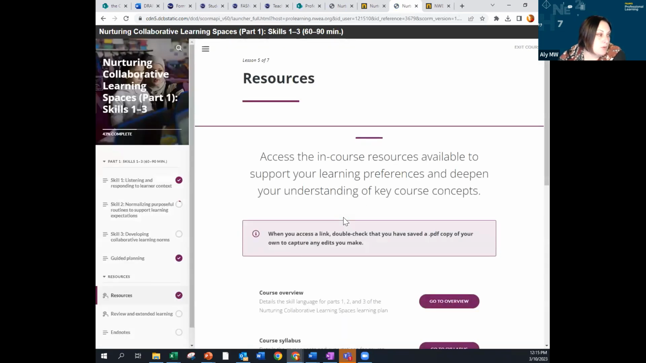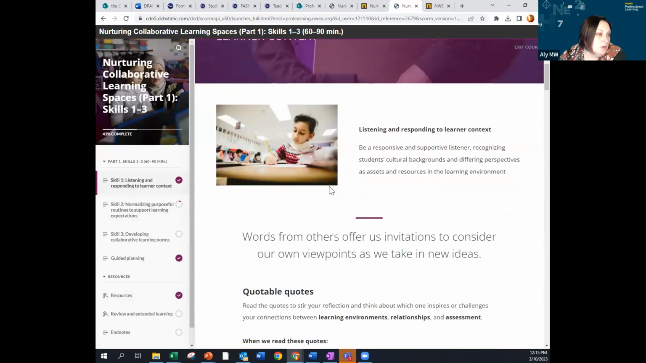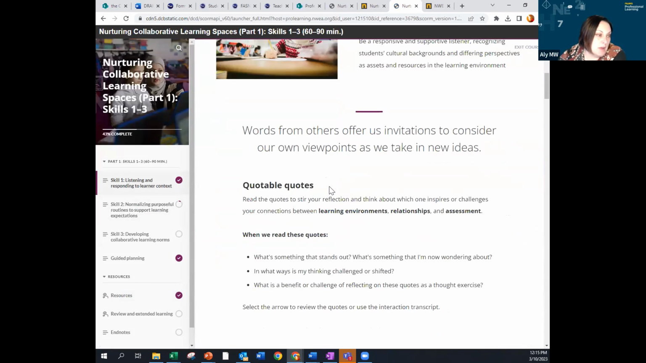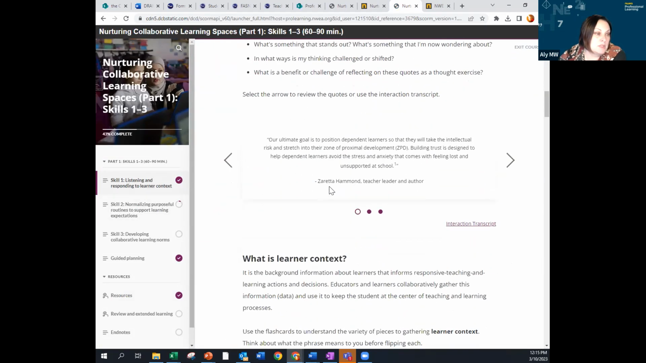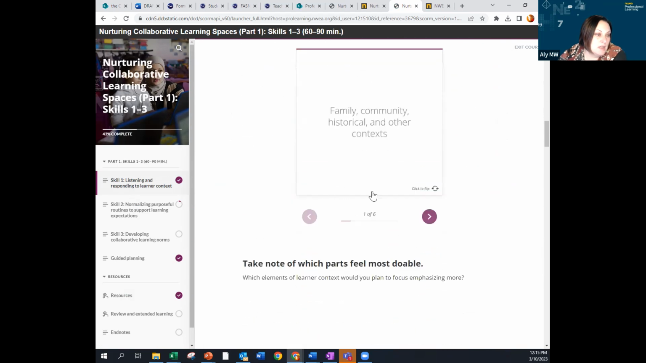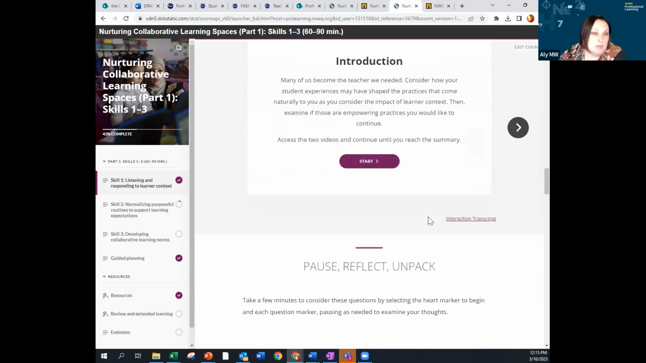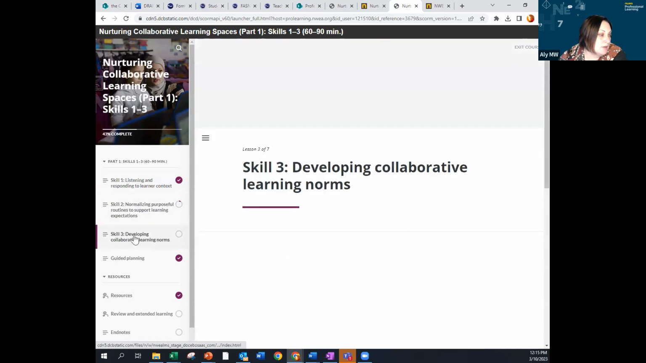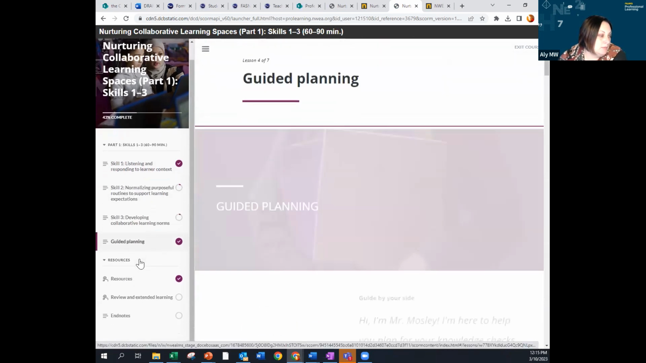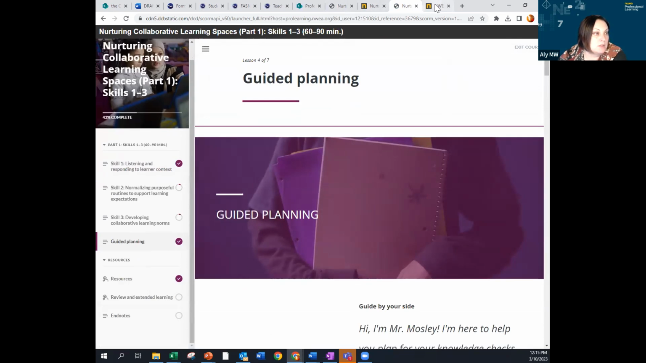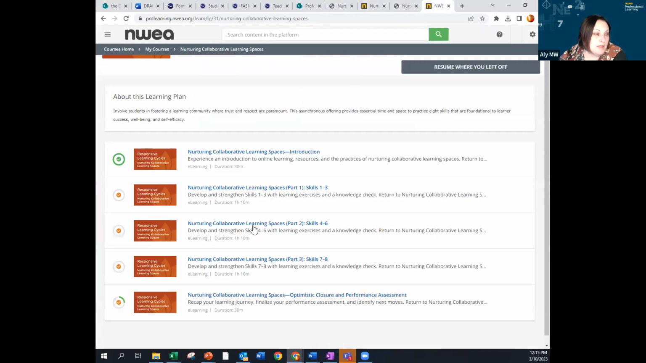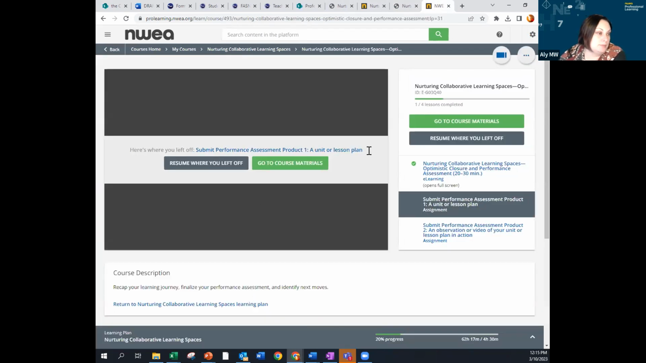It has the same format where we have skill 1 talking about what it means to listen and respond to learner context. It gives some quotes. There are different activities, there are flashcards. It really is meant to be a self-paced course where you can work through. Then skill 2, skill 3, there's some guided planning, and then resources and endnotes. And it does the same path for part 2, part 3, and then we have our optimistic closure.